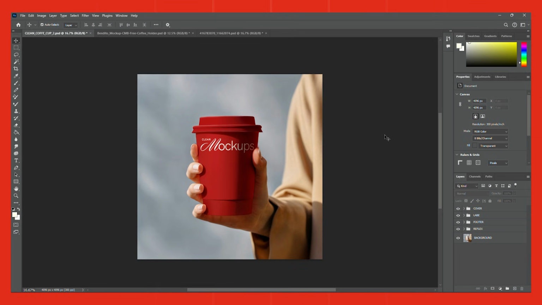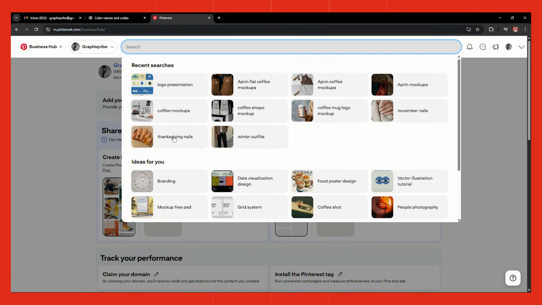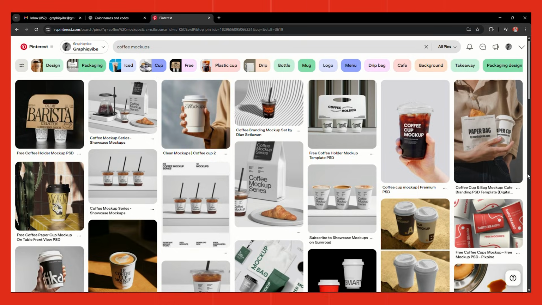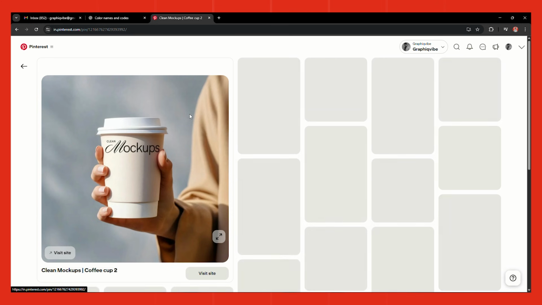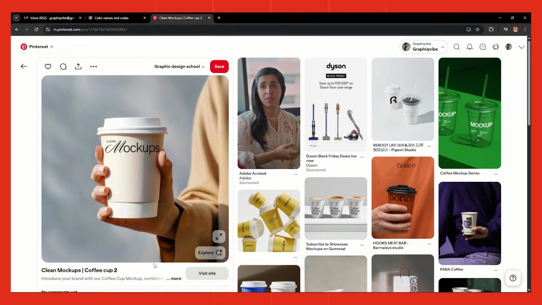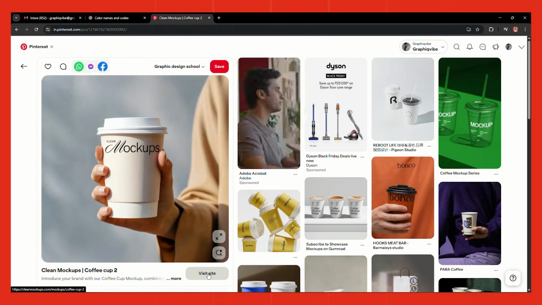When it comes to mockups, you can find them on multiple platforms, but there is a different way to find good mockups. You can go to Pinterest and search for mockups there. You'll find really modern, fresh mockups. All you have to do is click on one. If you find it suitable for your brand, you can click on visit site and it'll take you to the platform.